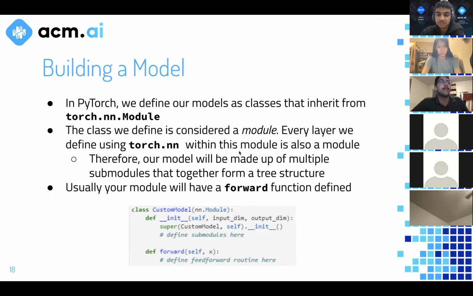As a result, every layer we define using that is also going to be a module. By having our model be a module itself, our model is going to be made up of a bunch of sub-modules that form a tree structure. It's a bit confusing wording, but basically our model is going to be a module class, and each of the layers will also be like that. By making our model out of many different layers, our model will be a bunch of sub-modules. It'll be more clear in the next slide.